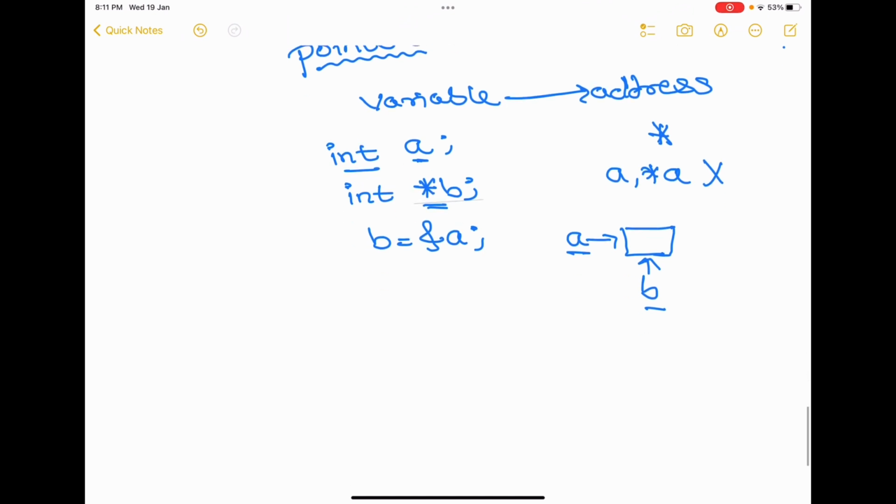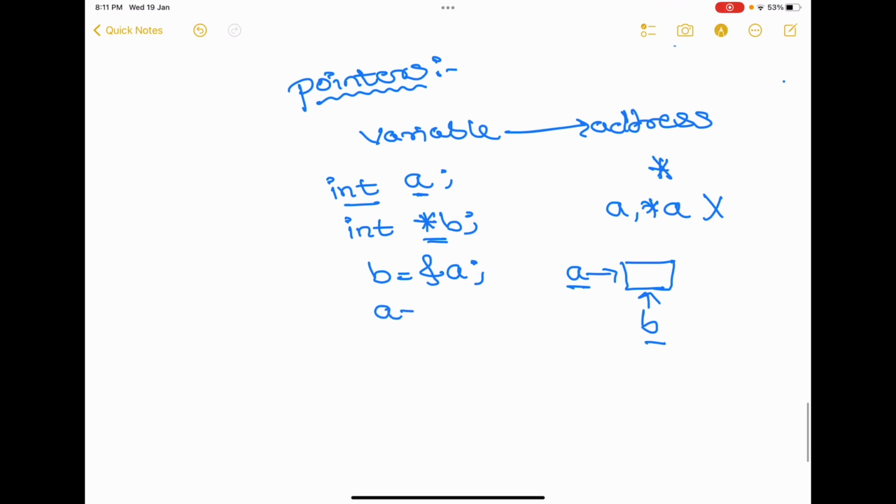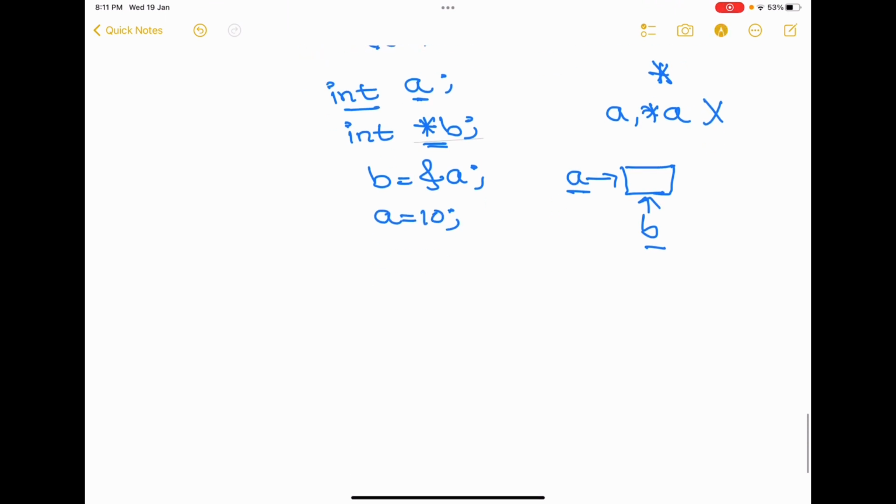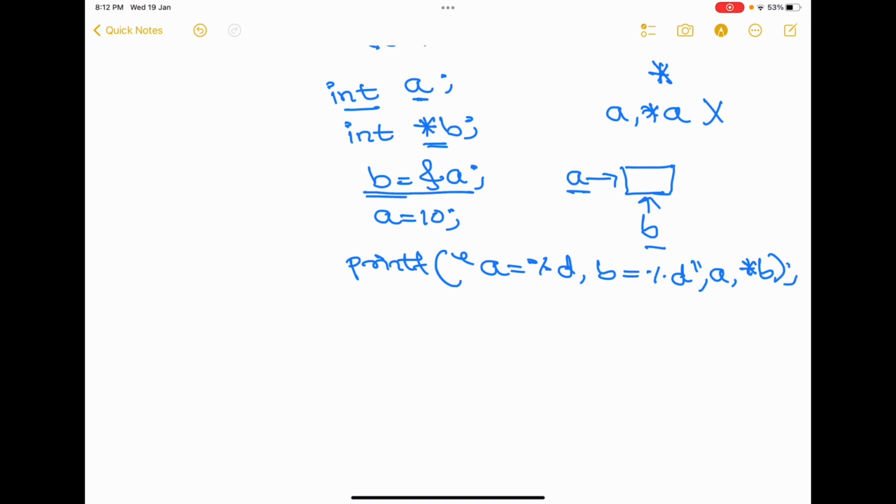Okay, so now how to print it? Let's say A is equal to 10. I set the value of A equal to 10. Printf, write like this: A is equal to %d, comma my pointer B is also equal to %d. And when you want to access it, you write A for A, but for the pointer you have to use the star symbol and write star B. The only place where you need not write star B is while assigning the address. After that, whenever you want to perform any operation, you have to use the star symbol. So when you do this, we will get the output as A is equal to 10, comma B is also equal to 10.